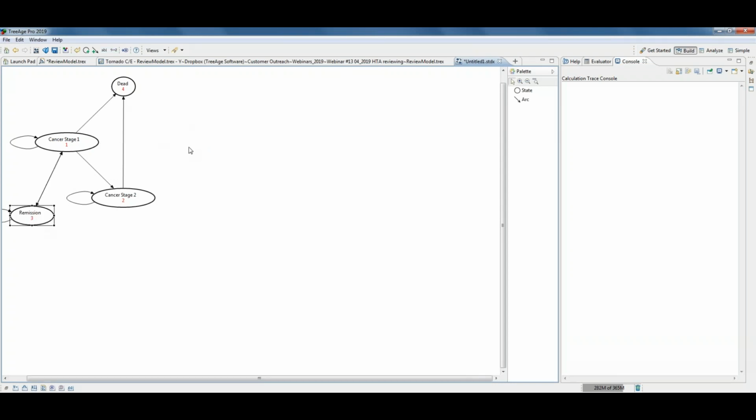So hopefully you can see on your screen now that this is a state transition diagram representation of the Markov model that we had for the standard treatment in the model. And so this will basically tell you what the health states are: cancer stage 1, 2, remission and dead, and show you visually how the patients can move between those different stages. You can't run any analysis on this state transition diagram as such, but it's a really useful tool to conceptually understand what the Markov model is doing that you're looking at.